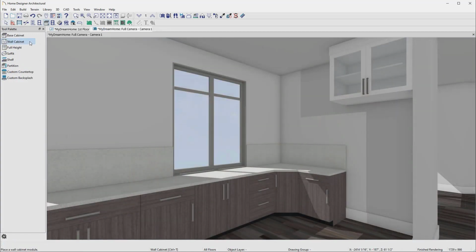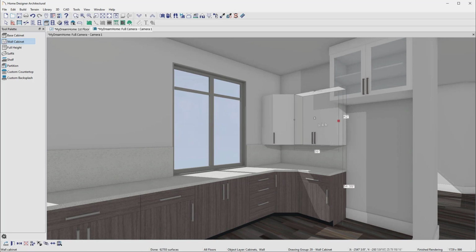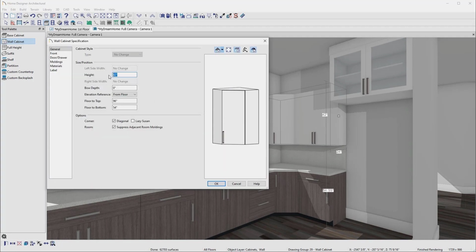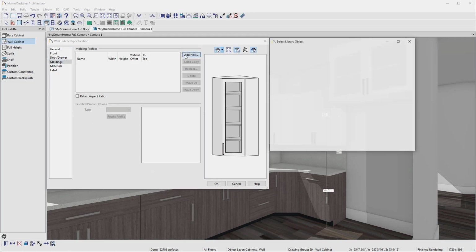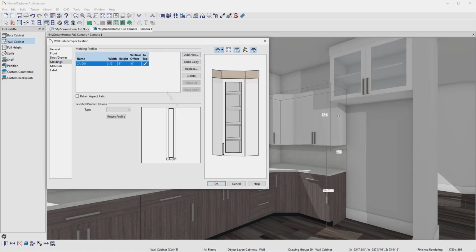To place wall cabinets, select the Wall Cabinet tool and click above the base cabinets to place. I'll resize the cabinet width and height, then change the style to a framed door with glass, and add a tall crown molding.